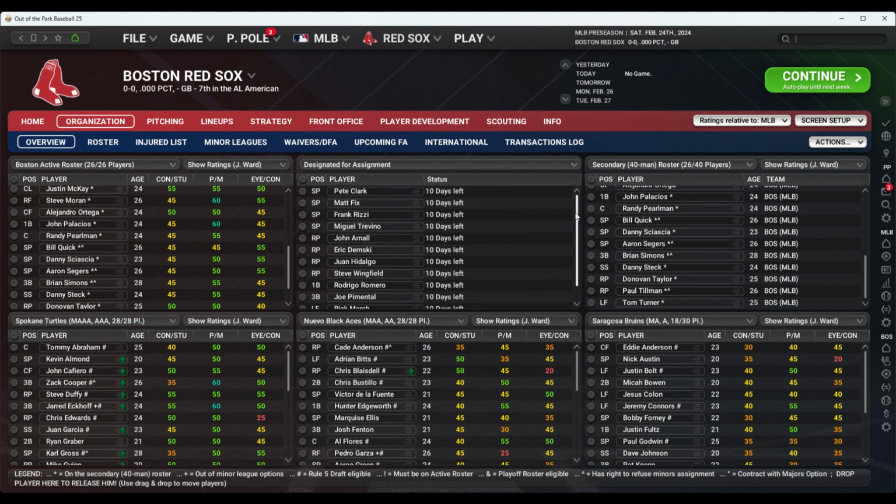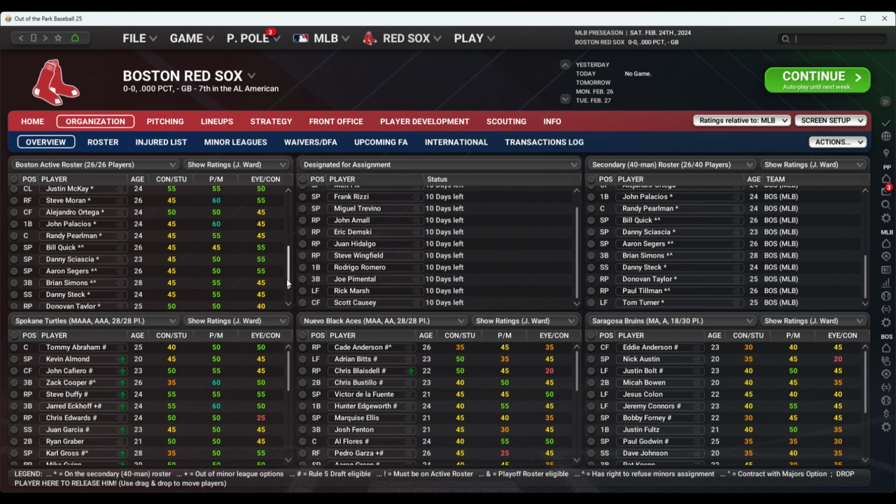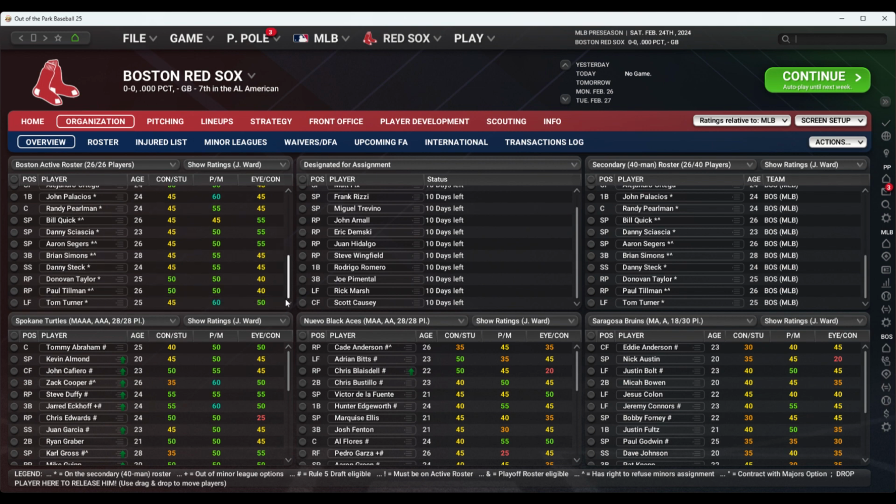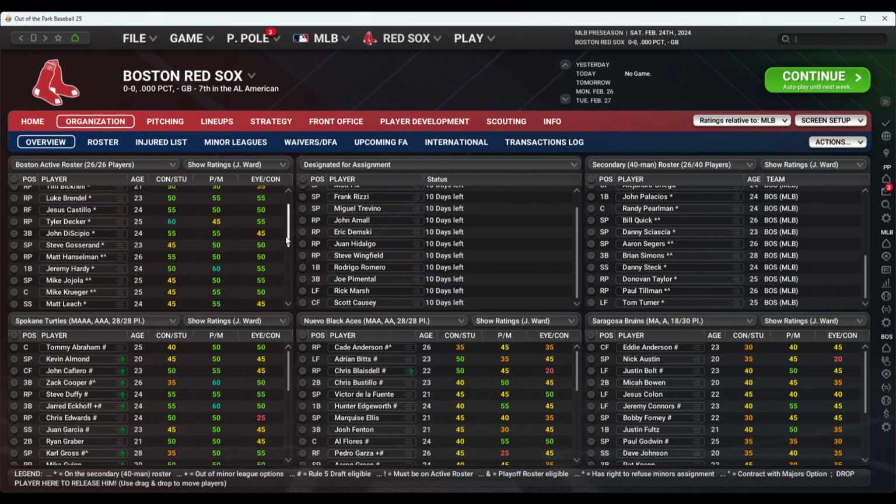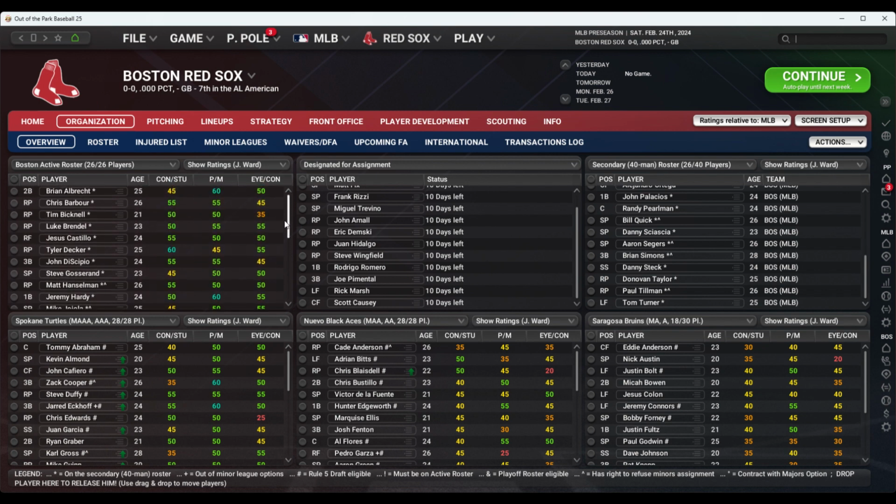We're not doing that. So right away, Rick Marsh, left field. Let's get some of my young guys down here. Tom Turner. Let's see here. Let's get some outfielders down that are young.